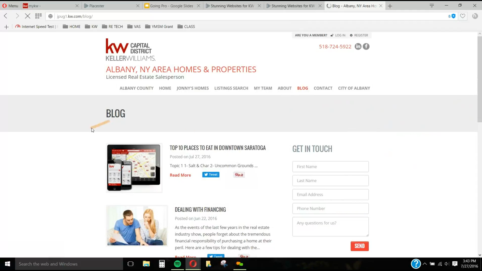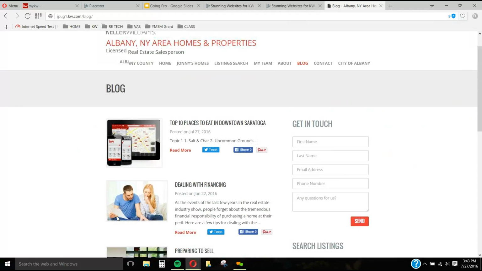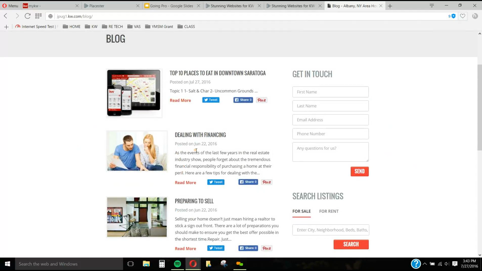Notice the first one that pops up is the blog post that was added. This is ordered by date published. See how this one is posted on June 22nd? This one is posted on July 27th. So the more recent one gets put higher, just because your reader obviously wants to read the newest blog post coming out. So that's how it orders it for you.